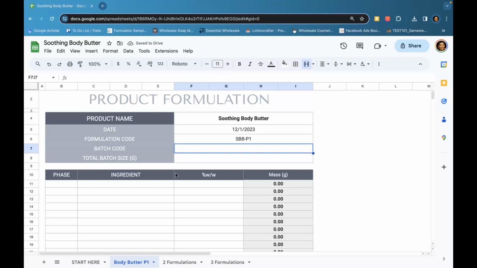If you're sending products out to market, so if you're calculating these for products that you are selling, it is very important that you assign a batch code. Okay, so I'm just using body butter. I'm putting the date, and then I'm saying this is my 100th batch, just as an example. And then the batch size. So if you're doing small amounts, small volumes, then 100 grams, 500 grams, it doesn't matter.